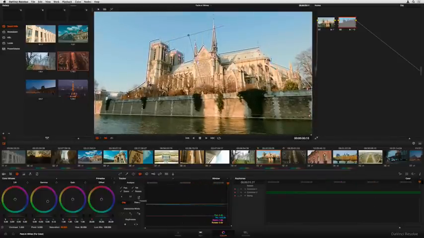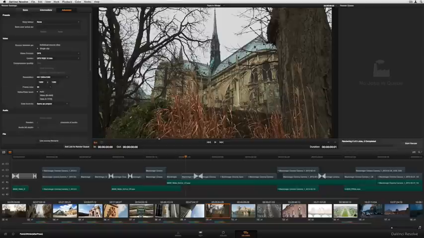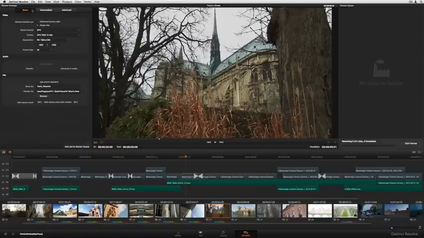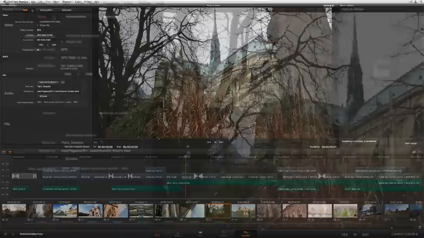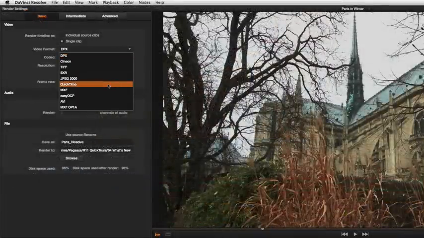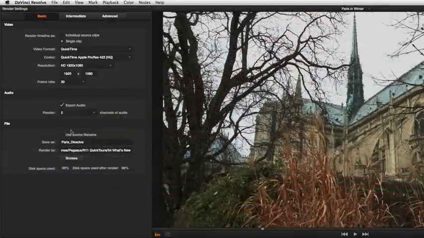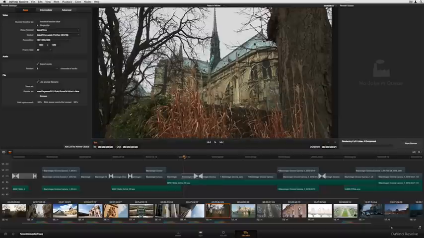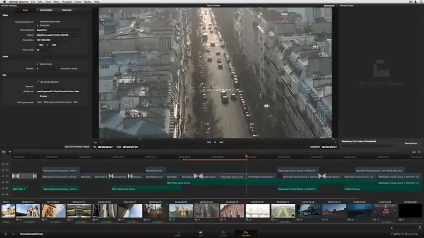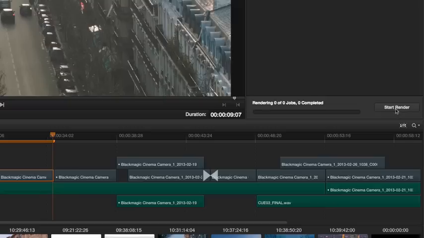When your edit and grade have been completed, the Deliver page has everything you need to output or share files, organized into the Render Settings window, Viewer, Render Queue, and a timeline. To export video, just make the appropriate settings, define which portion of the timeline clip or clips you want to export, then add the job to the render queue and click Render.